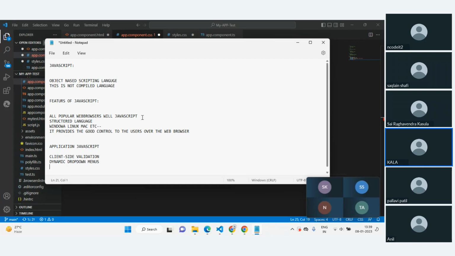It will display the date and time. If you have to display today's date, or if you need to display tomorrow's date, like a defined date, you can display it by using JavaScript. It will show pop-up windows, confirmation dialog boxes, and prompts. Simply, by using JavaScript we can show pop-up windows and dialog boxes.